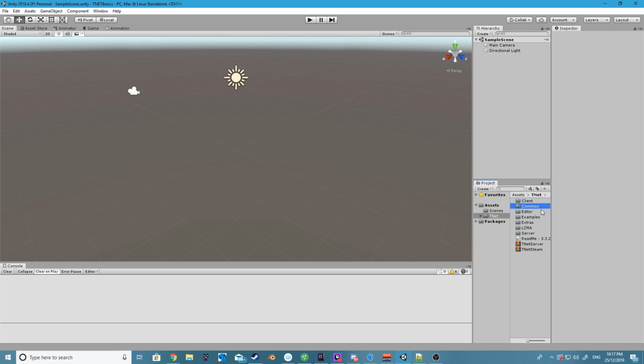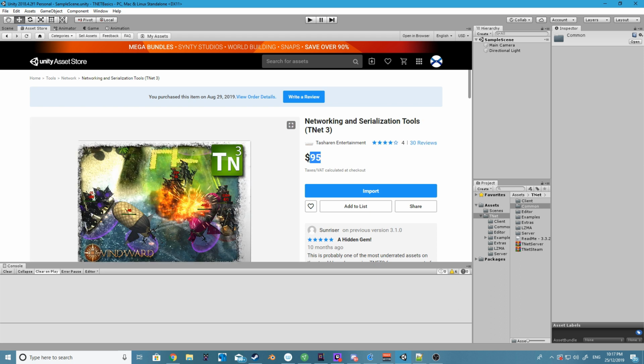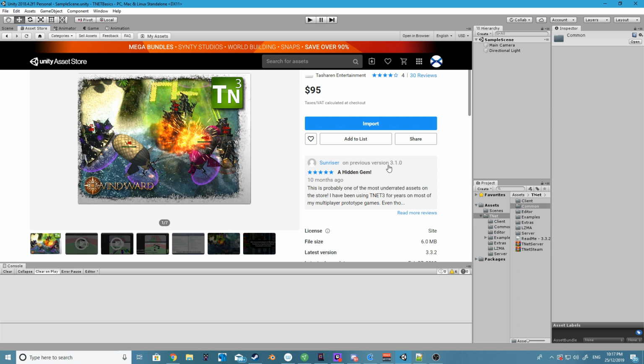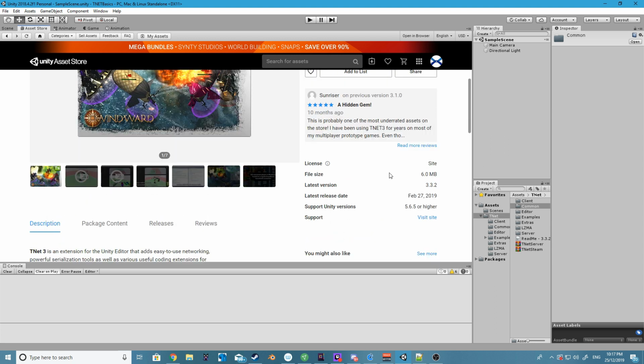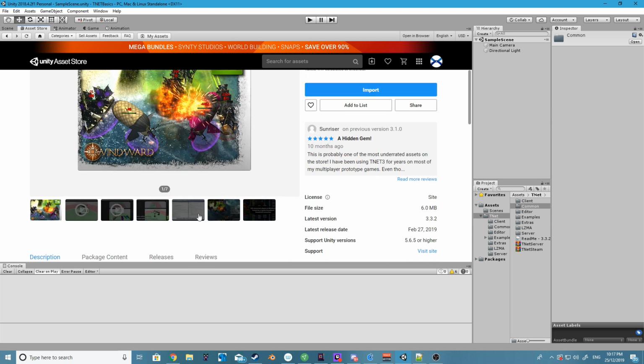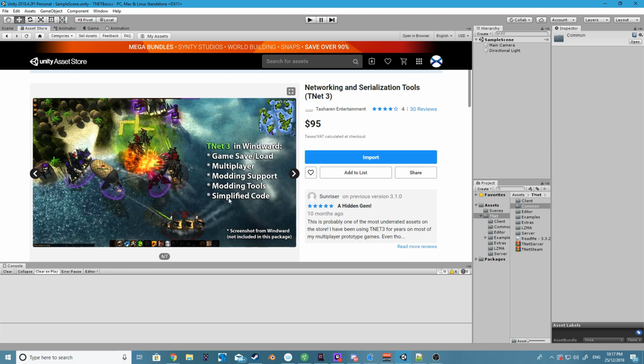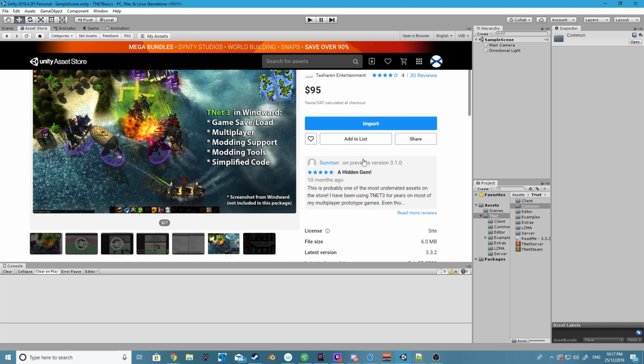So you'll have all these folders once you get TNET. Oh yeah, also forgot to say, TNET is $95. This is in USD, so it is an upfront cost. However, in my personal opinion on the product, it is very well worth it. Unlike Photon, where you pay $90 or whatever and you get the 100 CCU for 12 months, I believe. You pay $95, you get everything, unlimited CCU, you get quite a lot of features, honestly.